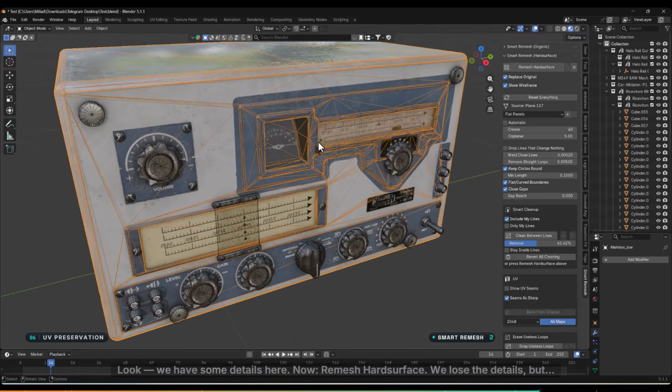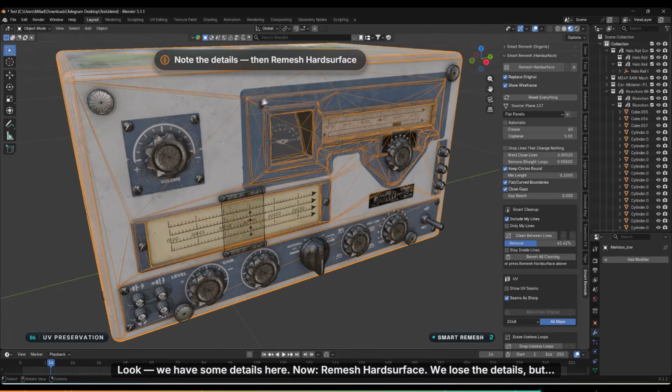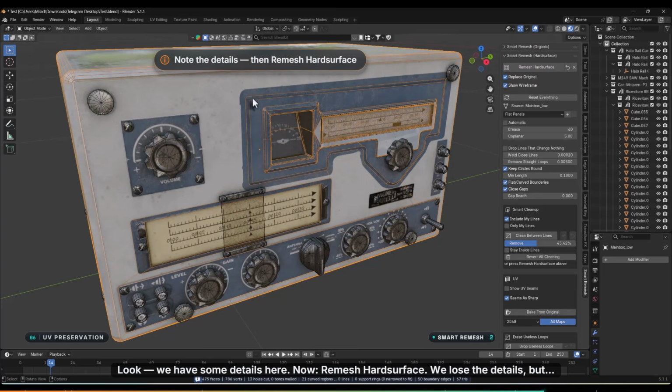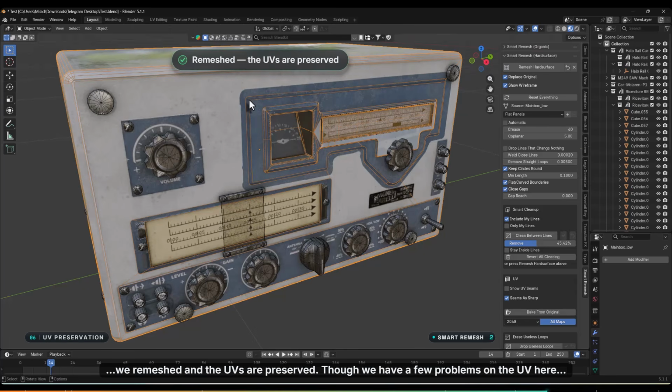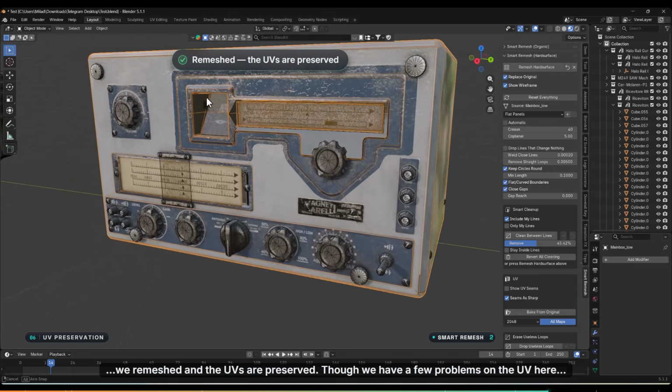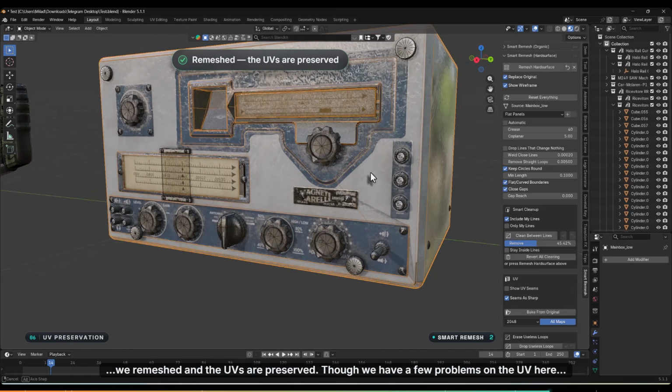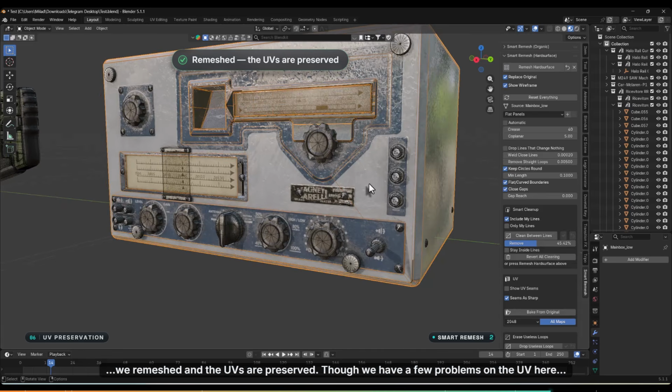Look at this. Here we have some details. Now remesh hard surface and we lost the details, but our UV is kept. Look at this. We remesh it, but the UV is preserved.